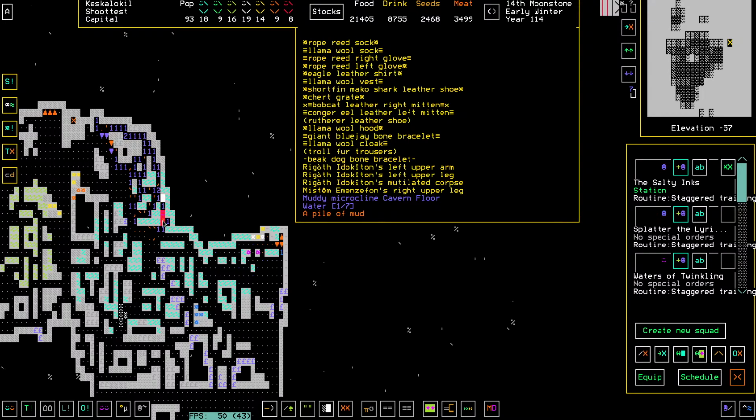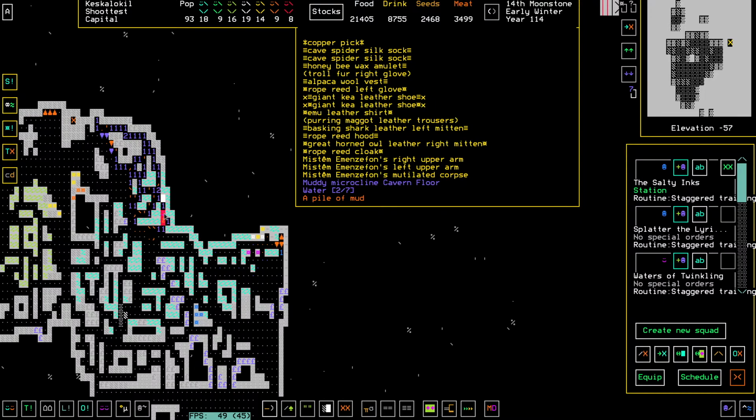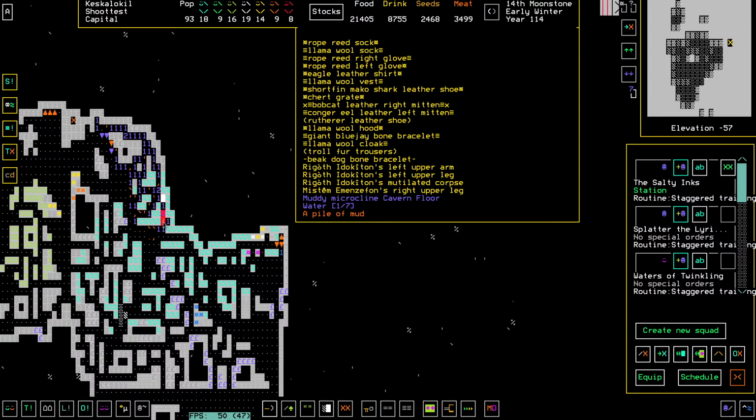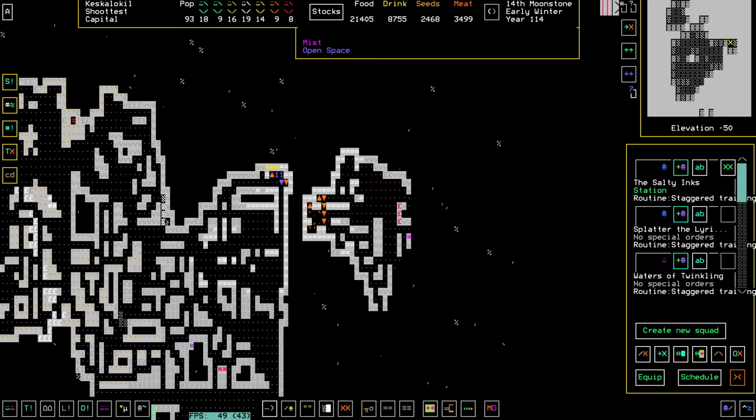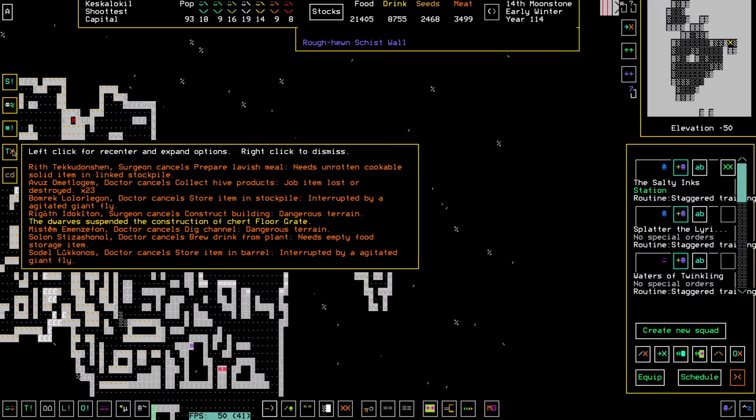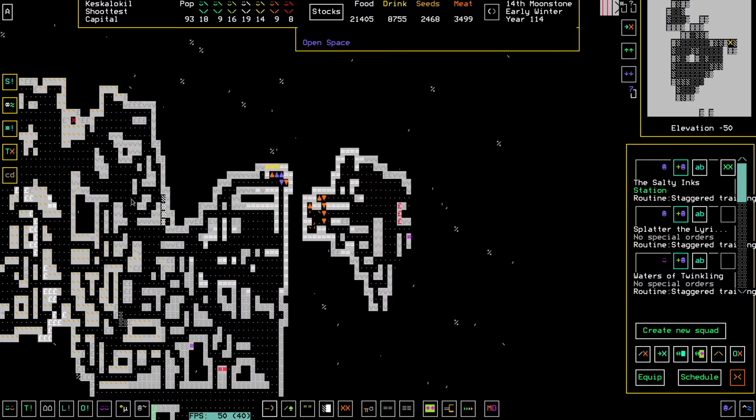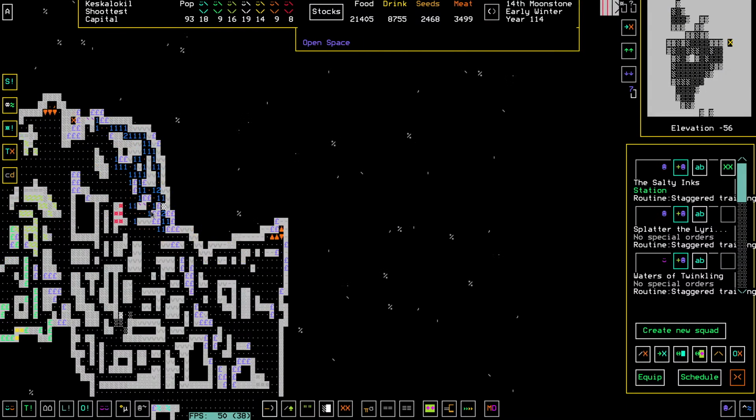So yes, what's slightly alarming is the way that we have here Mr. Memenzefon's mutilated corpse and right upper arm and left upper arm and a pile of clothes. But then we also appear to have Rigoth Idokiton's mutilated corpse. Did someone else get swept down here at the same time? That would be particularly unfortunate. Yes, Rigoth Idokiton was trying to install the grate and fell down the hole instead.